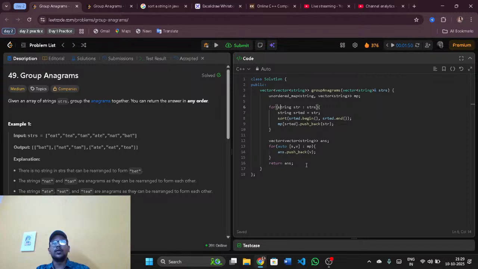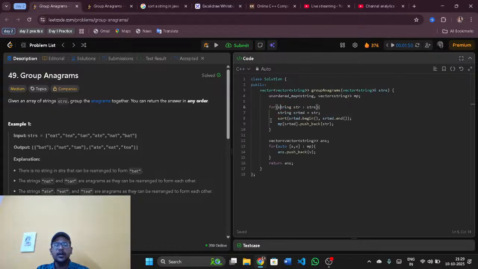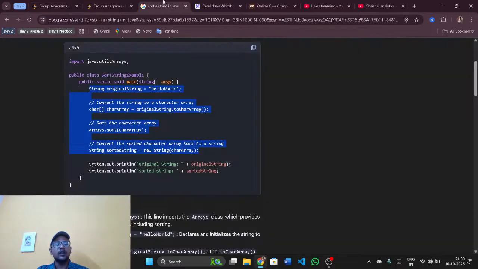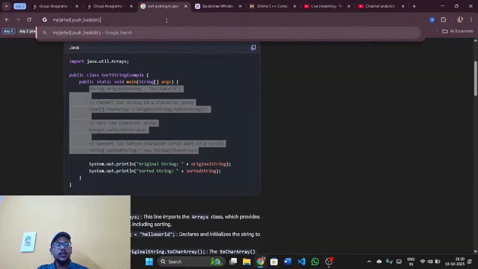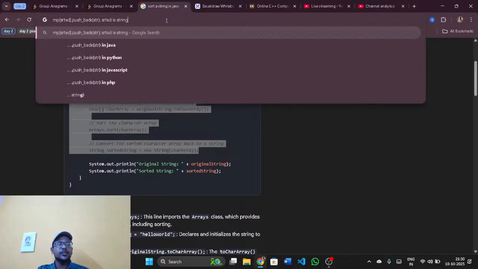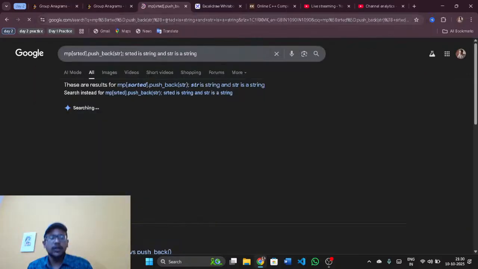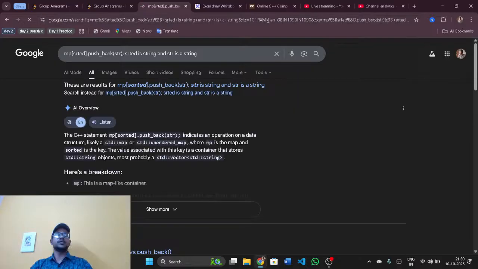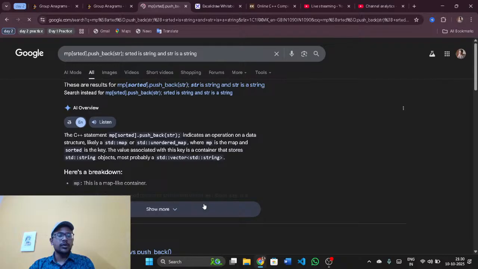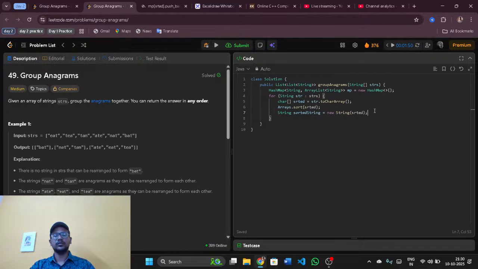Okay, now let us see the sorted string. I got the sorted string. Now MP of sorted dot pushback str. So if anyone knows, how can we convert this to Java? MP of sorted, sorted is a string and str is a string, right? So if anyone knows, how can we change this? It's an operation. Okay, I think we can do that. MP of sorted string dot pushback str.